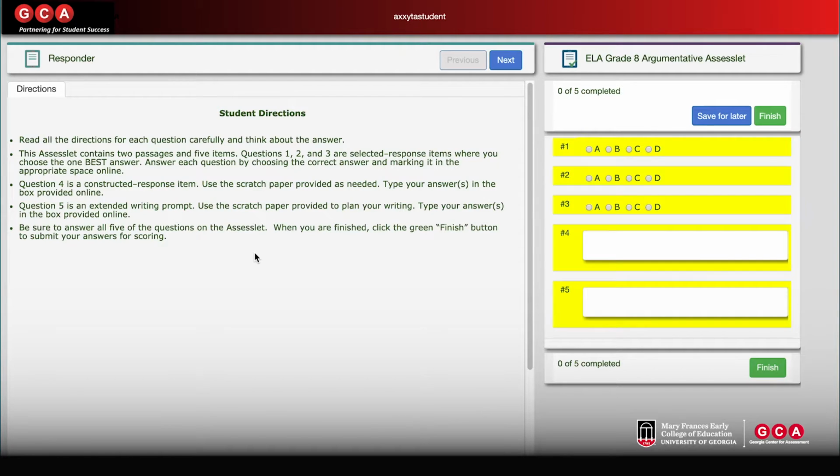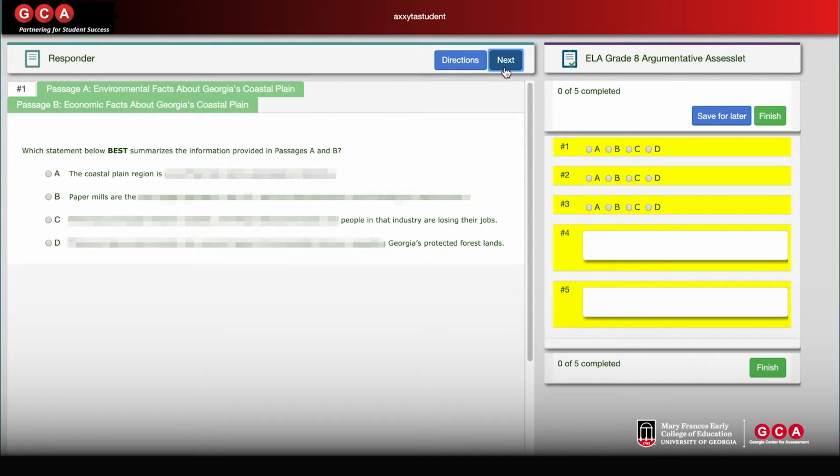On the left-hand side of the screen, you will see the Assesslet directions. Your teacher will read the directions to you. Click the blue Next button to move to your first question. On the right-hand side of the screen, you will see the preview of your answers.